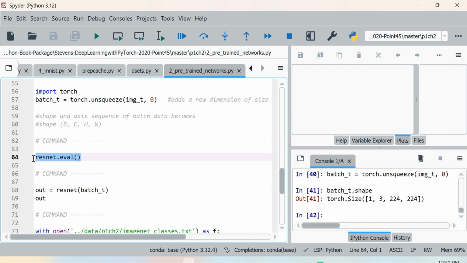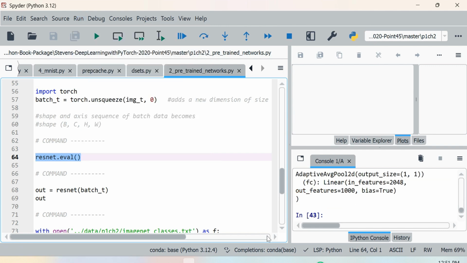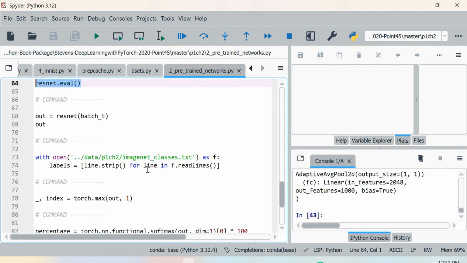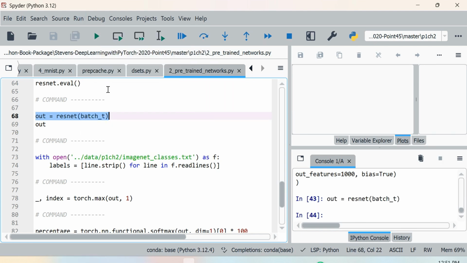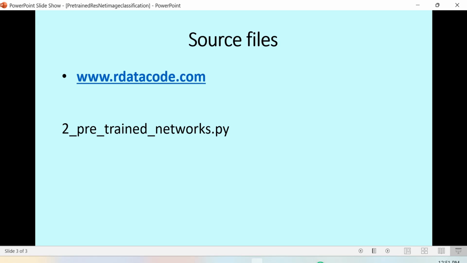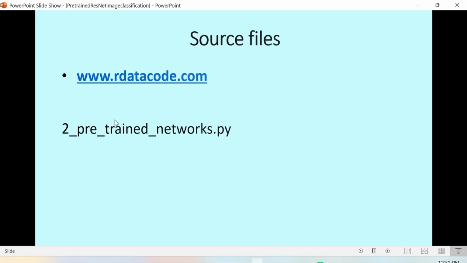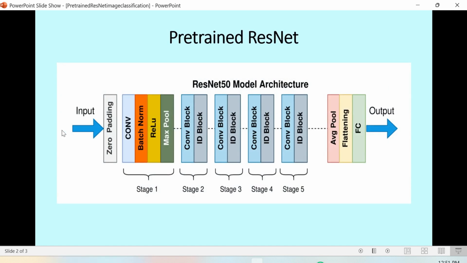Next we use the ResNet eval function, which means the model's parameters will be loaded. Then it's quite simple. We just use ResNet on this batch data, this one image. Then the model will be run one time from the input to the output. So with the eval function, this model will run from the input image to the output. The output is the scores for 1000 values.